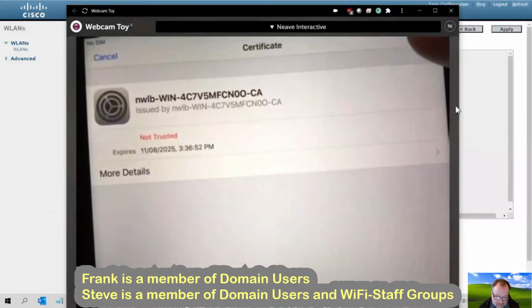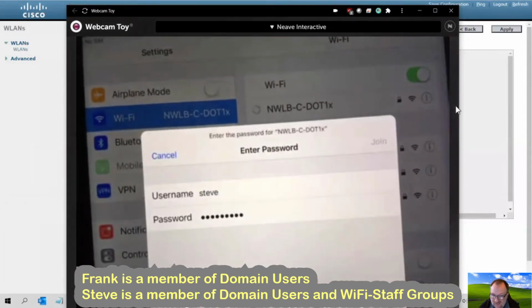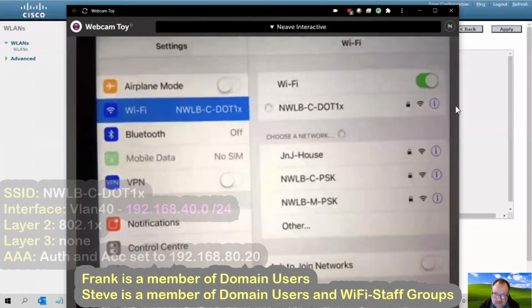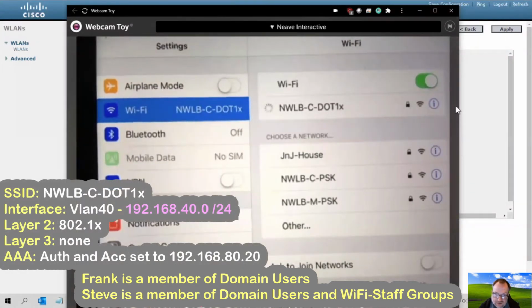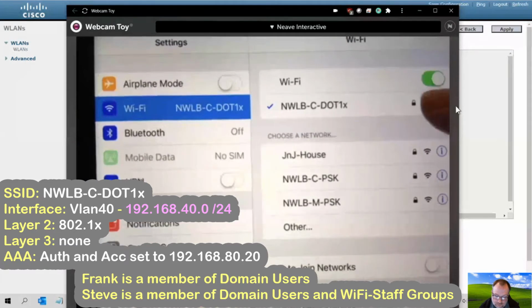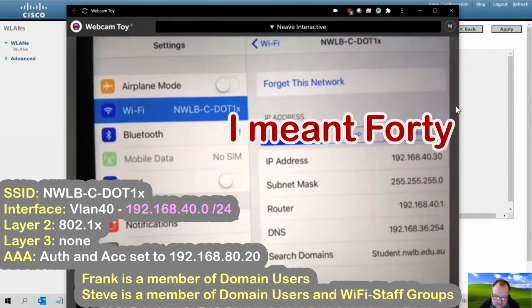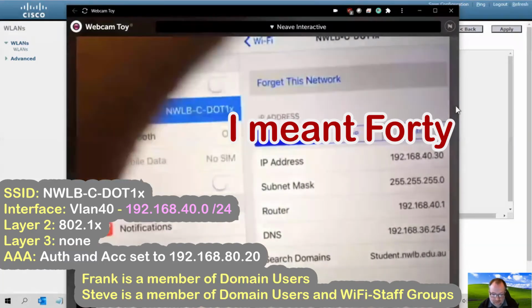Super secret password. Join. Same again, every time you connect. See, every time you connect, you get challenged for that certificate. So that can be really annoying, really fast. So we have logged in as Steve. Now, Steve's a bit more important. Oh, look, Steve's still on VLAN 30 as well. There must be something we can do, right?